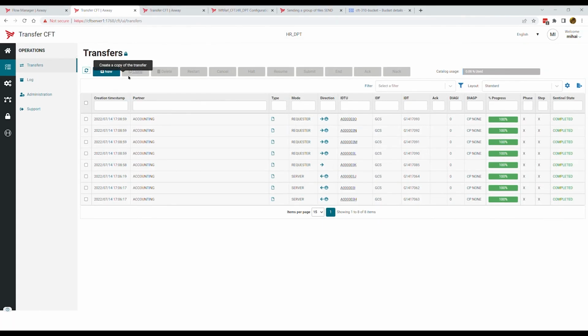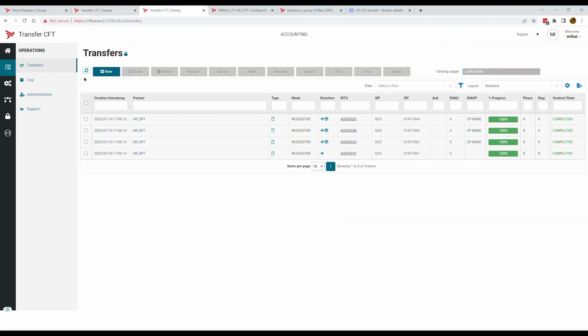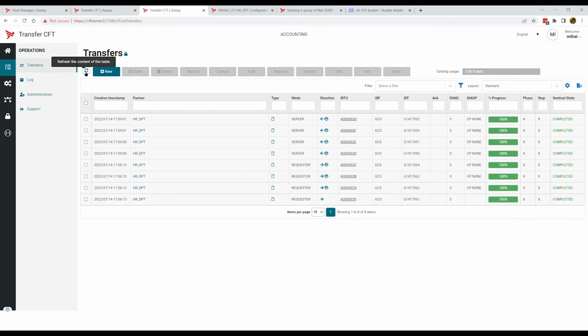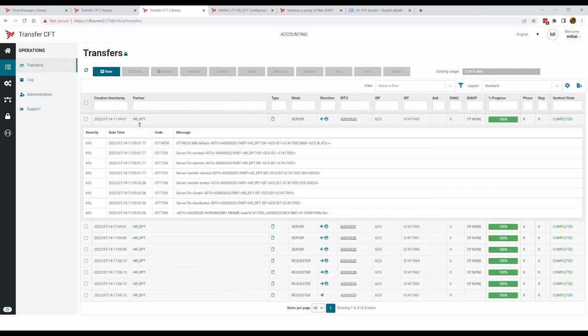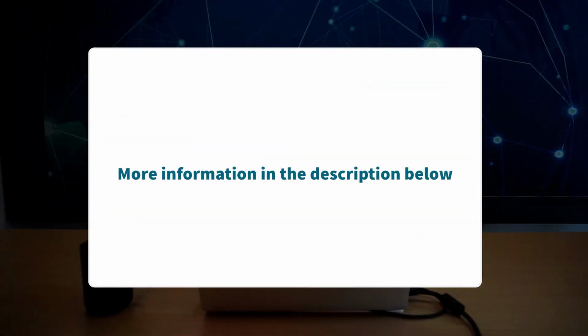As you can see, I have successfully sent from HR to accounting the entire content of the folder from the Google Cloud Storage. And if I refresh here, I have successfully received it. I can check out the details. I can see the files that I received. Everything's fine. For more information on implementing this and other features, please click the link below.